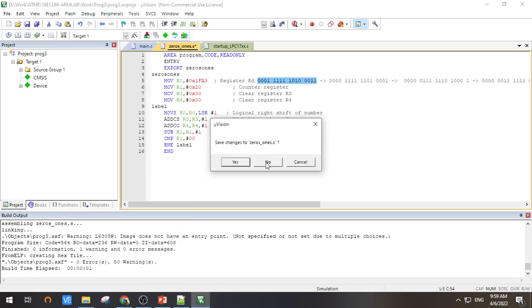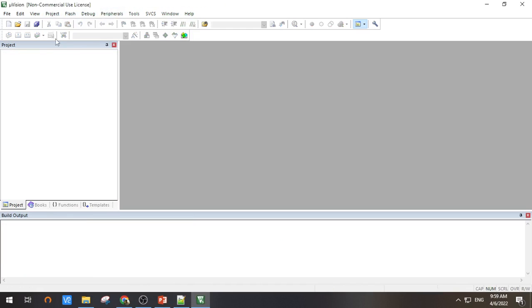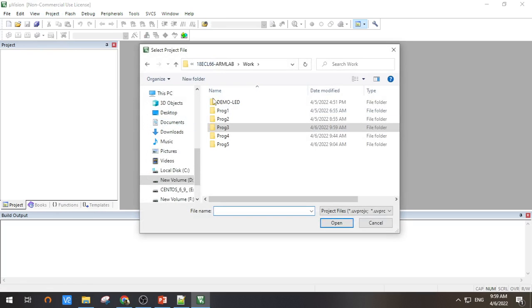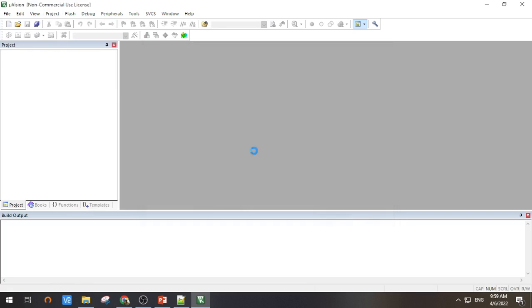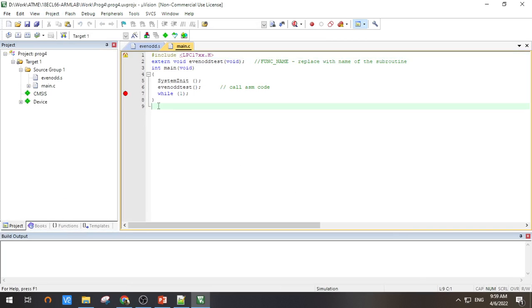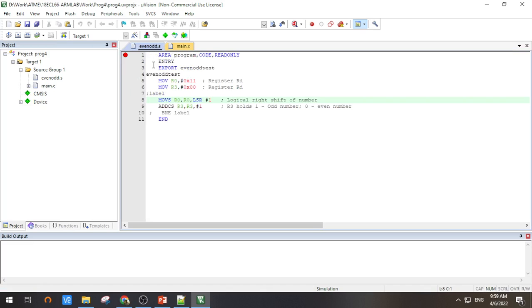So I have already typed our program somewhere. Let me open it. Okay, so this is the program, I guess. Yeah, so there is a small thing here that I had to modify. If you don't clear R3, we will have difficulty in finding out if the number was added or not.